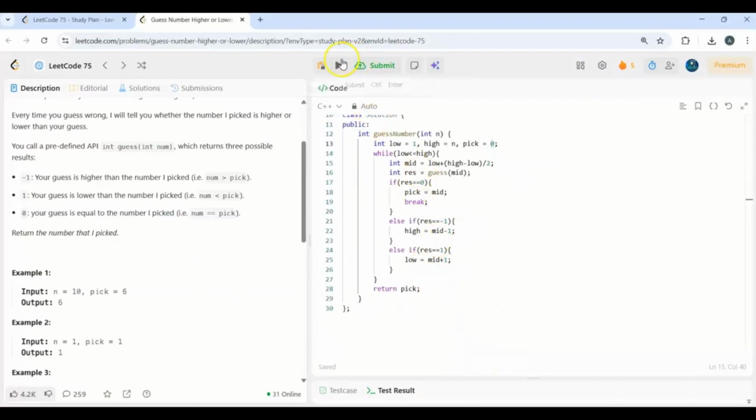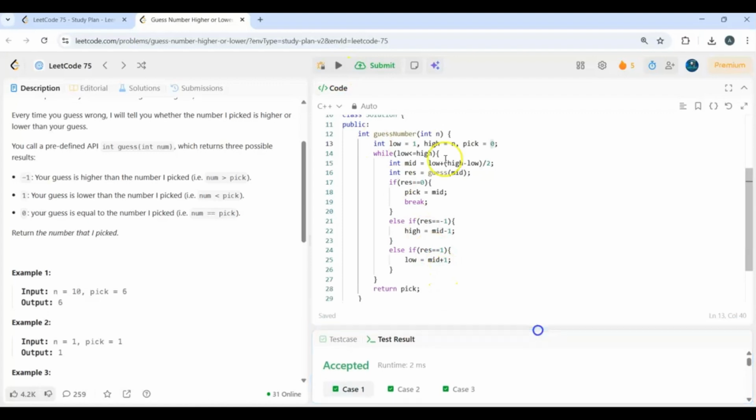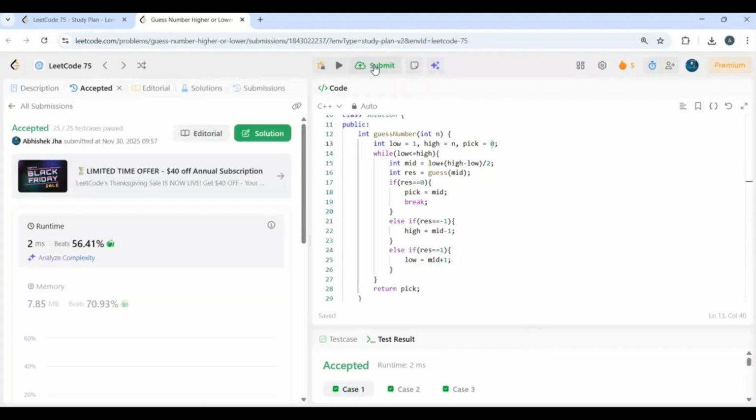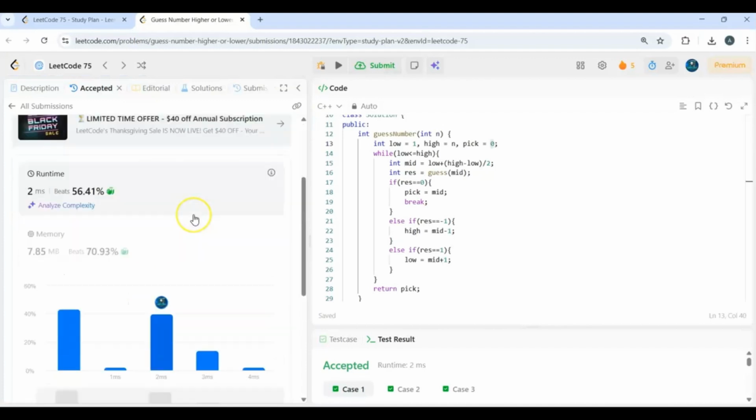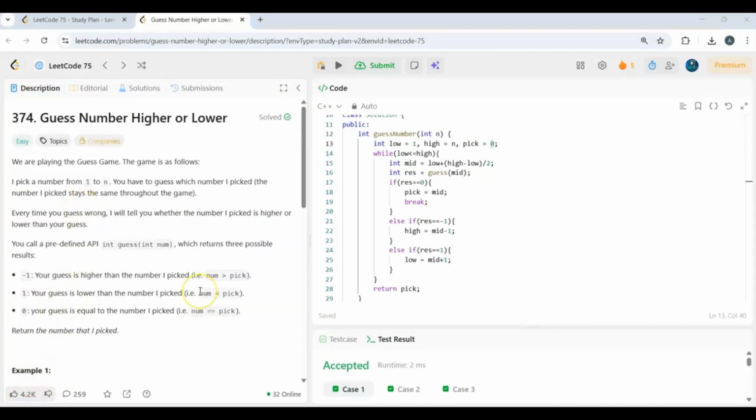Let's quickly run this code. Yeah, it's working. So let's submit. As you can see, this approach gives us a successful submission as it is optimized for higher values of n. That's the power of binary search, as we picked our correct number 6 and found it in just 3 guesses instead of checking all 10 numbers, which was our first approach.